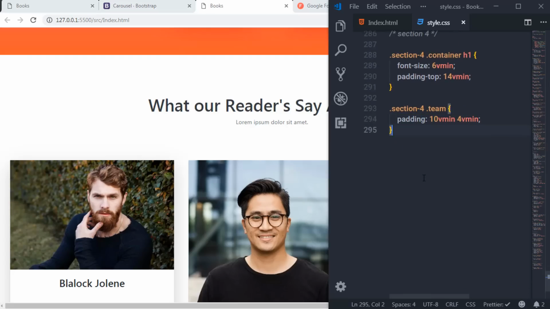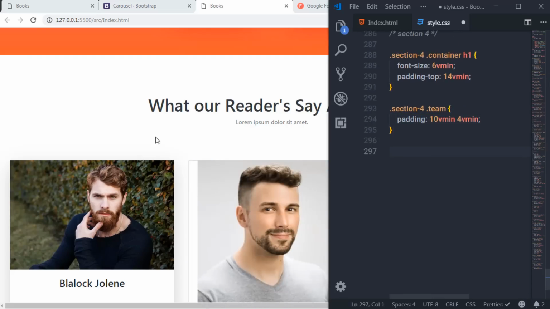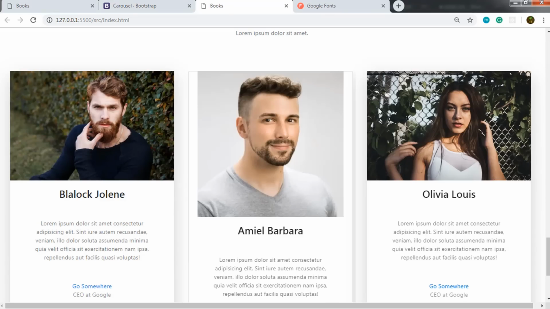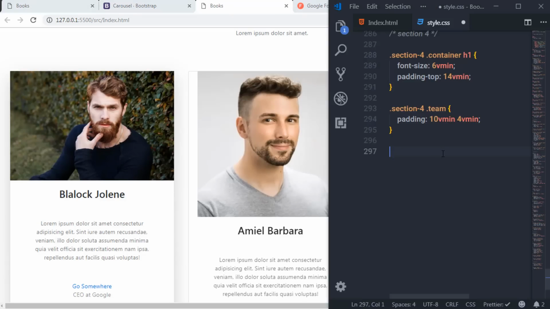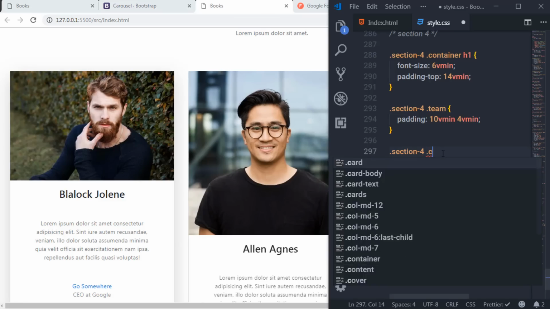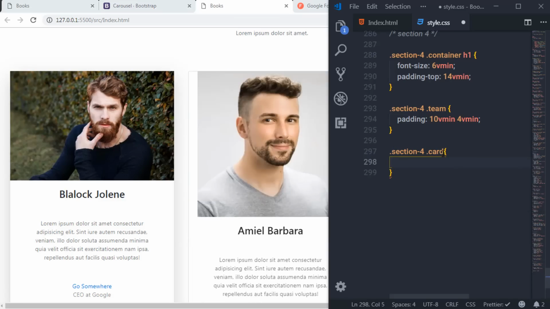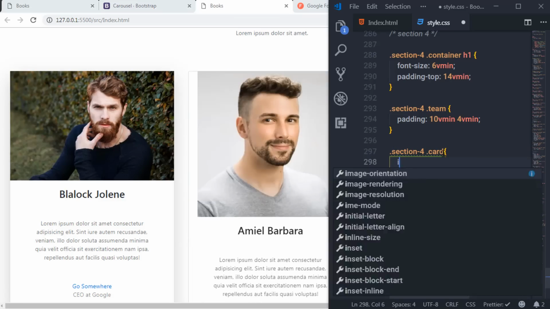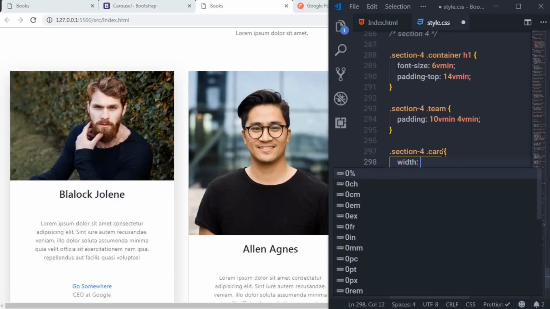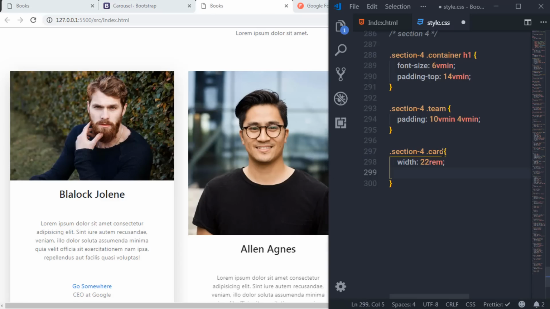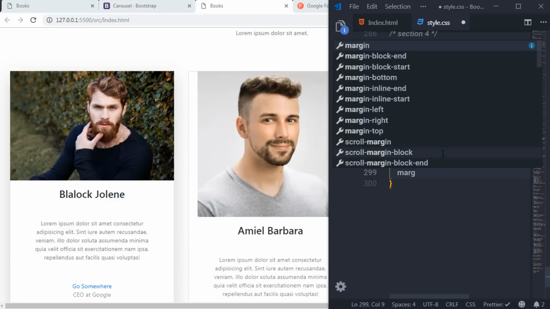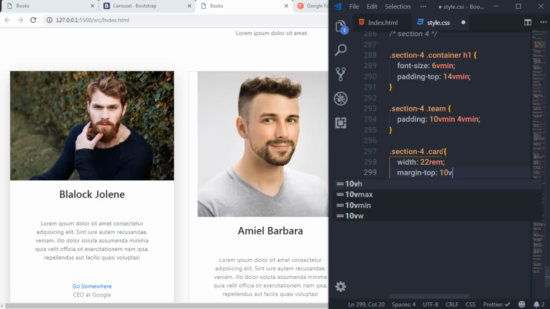Then I'm going to just select these cards and style them. So I will just specify here section 4, and to select this card we have card class, and I want to specify first here width, so I will say width 22rem, and margin top is going to be 10vmin, right?